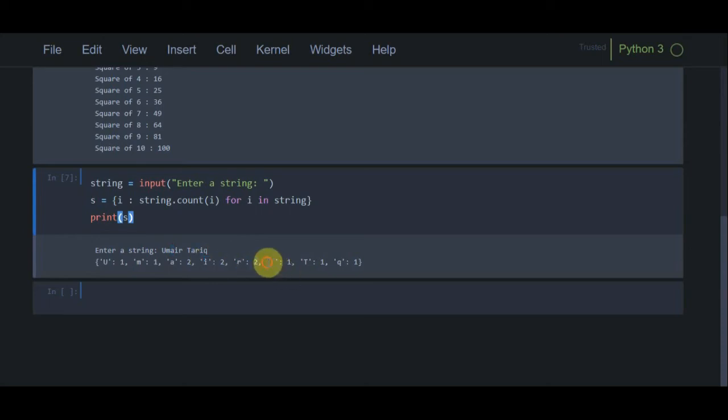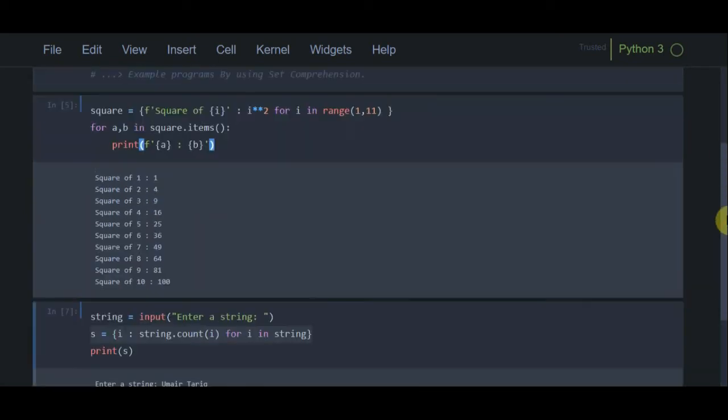So even the gap present between here is counted one time. You can see that, and the T is appearing one time and Q is appearing one time. So it can count the characters present in a string by using this key step, in which we are using dictionary comprehension. Instead of writing the whole program, we can sum up our code in a single line. This is the benefit of comprehension.